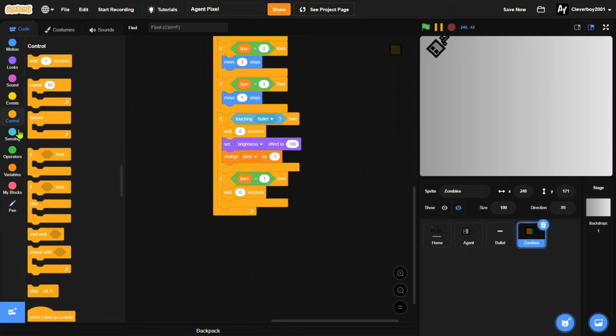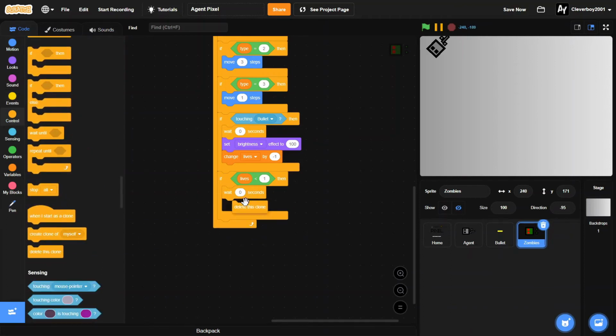Actually, yes, and then we'll delete this clone. Okay, so let's test that. 1, 2, 3. 1, 2, 3. Okay, it works. Wait, let me check that. Okay, it does work. Very good.